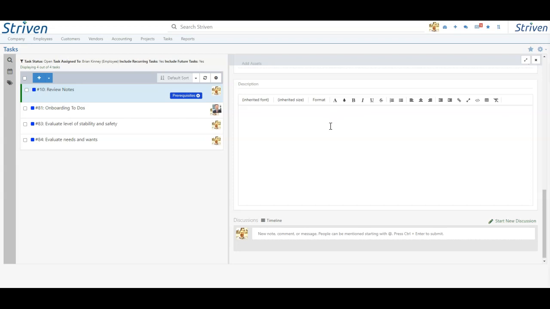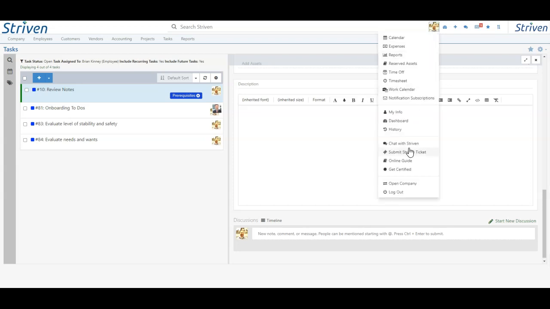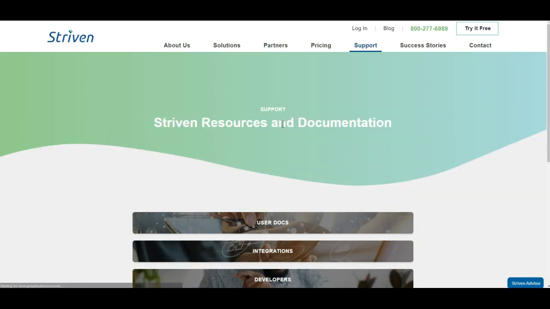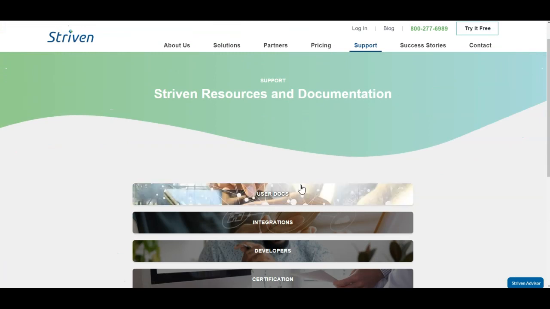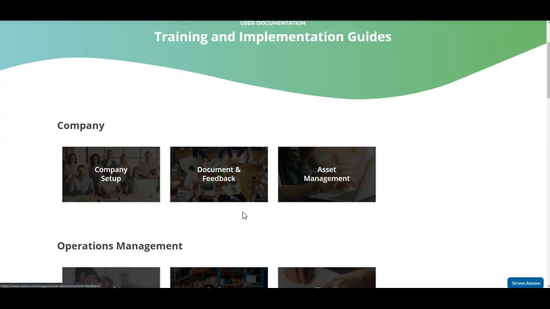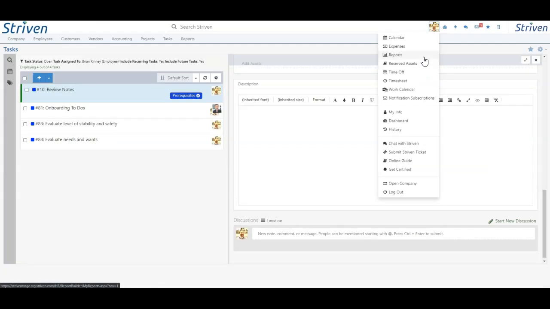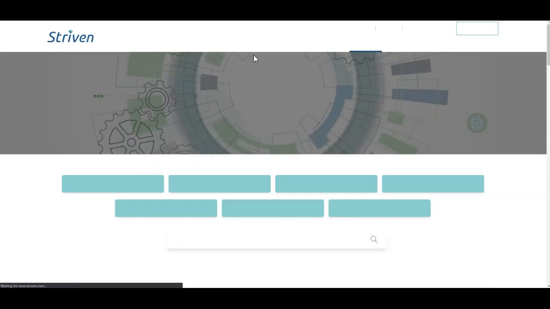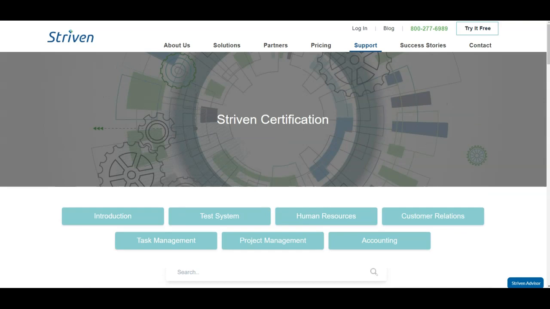In the My Info screen, which is your image at the very top of Striven, we've also added helpful options, including Chat with Striven, which will get you in touch with a Striven advisor in real time to answer any questions you may have. We've renamed the Get Support button as the Submit Striven Ticket. Our online guide will take you to our Striven implementation guides for you to learn more about Striven, and user docs will be available to learn more about specific functionality. We also have the Get Certified button, which will take you to the certification page very easily to help you get certified in Striven.